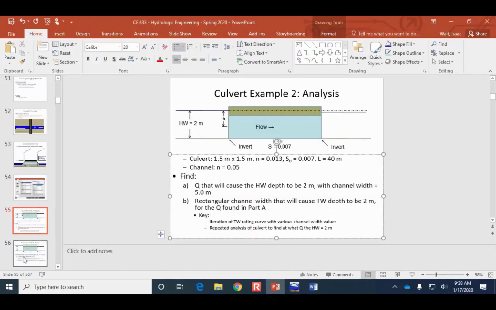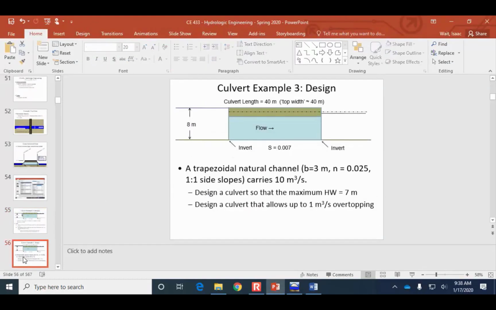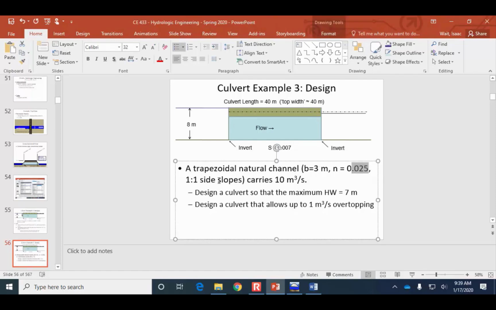All right, so I'm going to stop talking because I want you to try Culvert example 3 on your own. I've got the problem statement here on the screen. You're going to do design, which is that iteration we've just been talking about, where you change things over and over again until it's good enough. Now this is a little different because we want the maximum headwater to be 7 meters when we're carrying 10 cubic meters per second. The channel is trapezoidal. The bottom width is 3. We have the roughness, and 1-to-1 side slopes on that trapezoid.